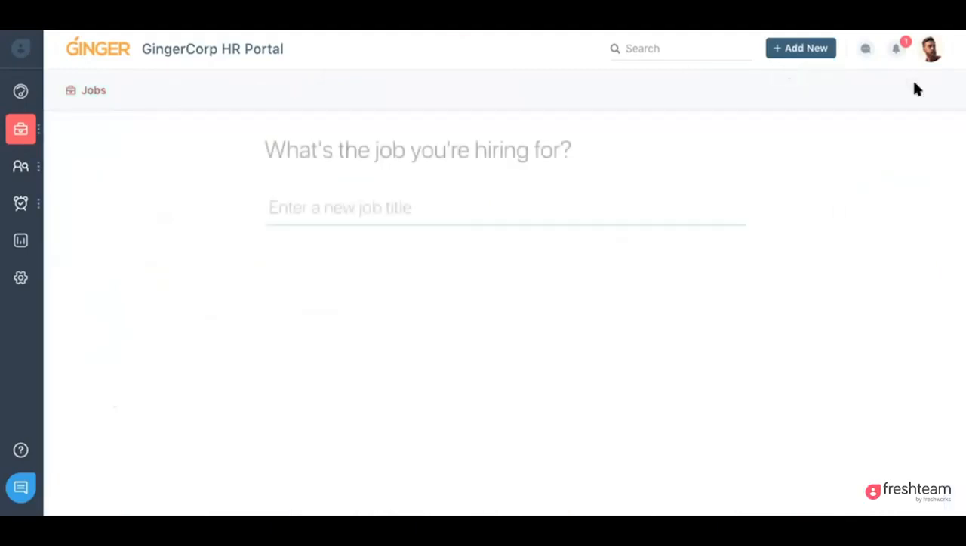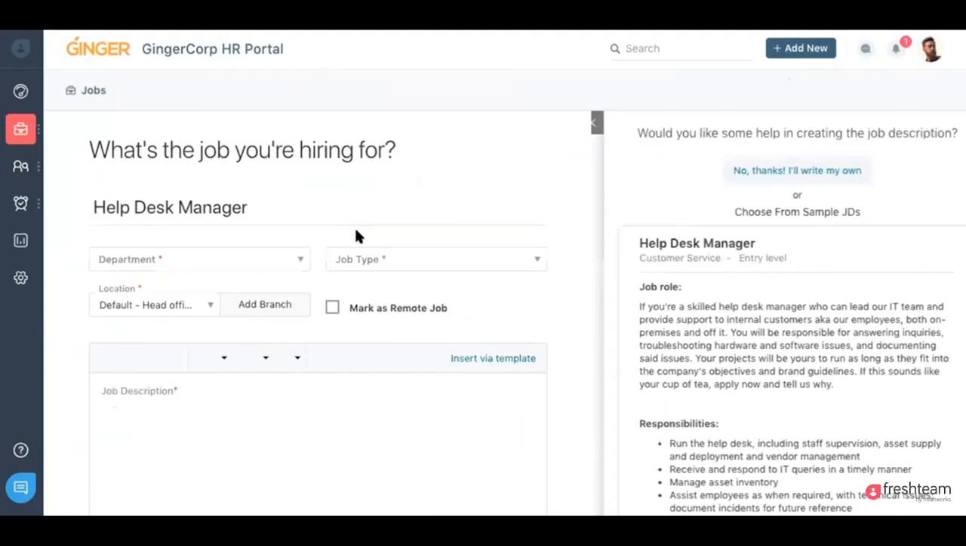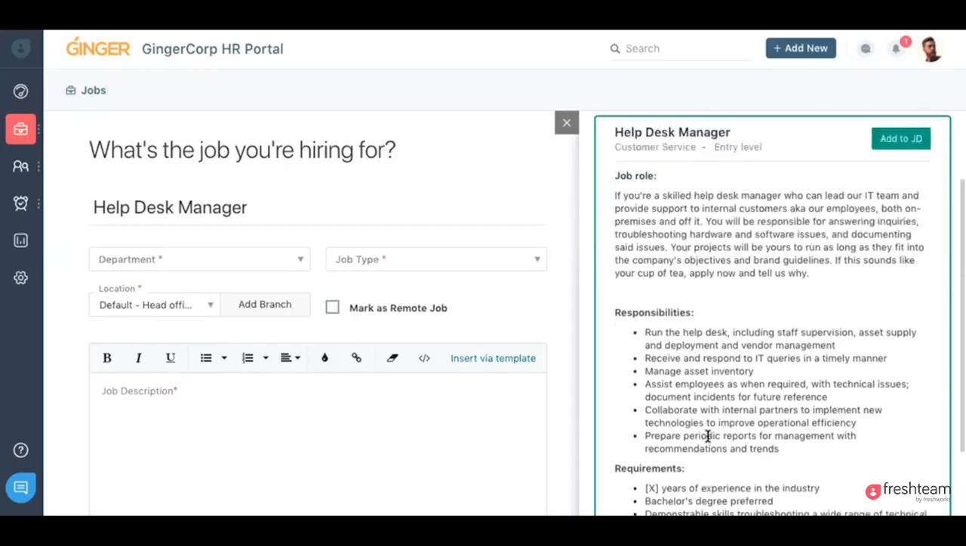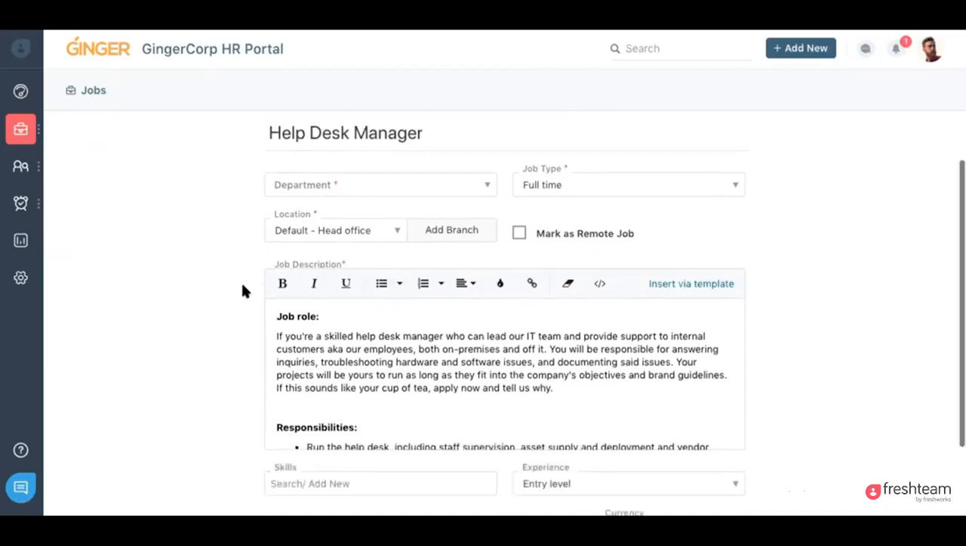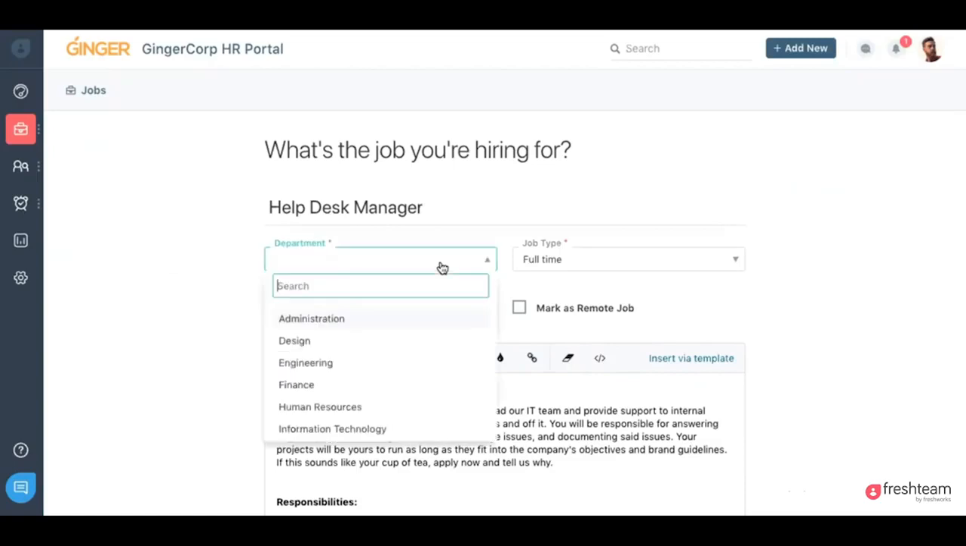To add a new job, click Add Job Posting and type in the title you are hiring for. Let's say you are looking for a help desk manager. Fresh Team suggests titles as you type. This is because we offer inbuilt job descriptions that you can use right away. You also have the option to write your own job description. You can fill out more job details like department, job type, and location. You can configure these drop-down lists in settings.